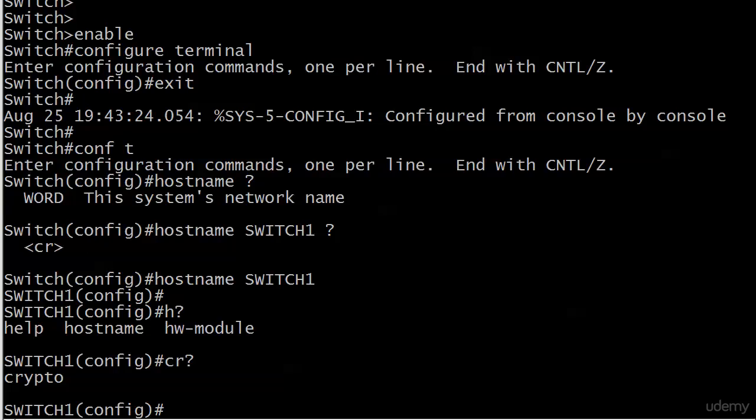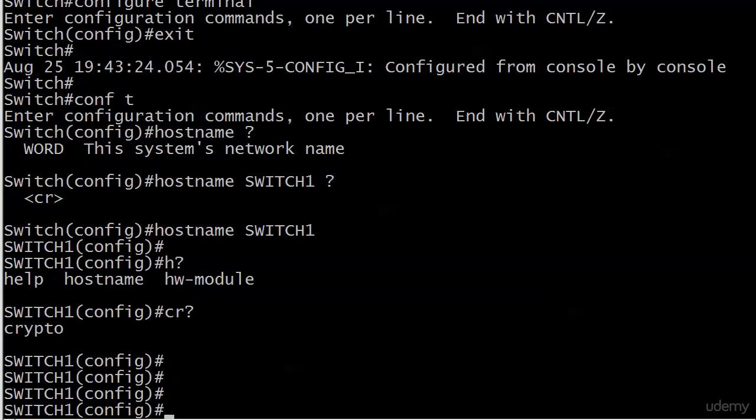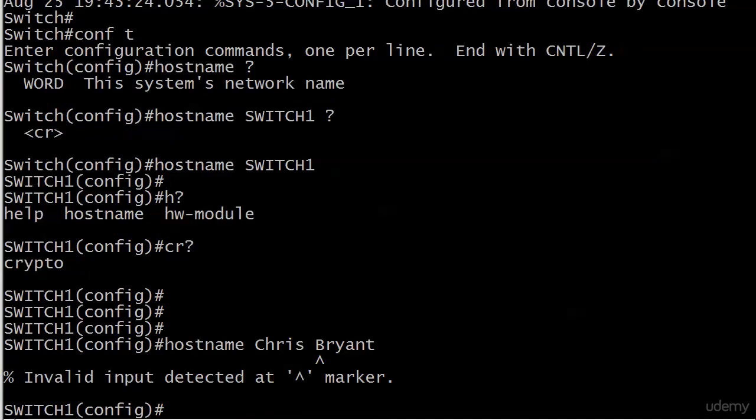Now, very quickly, I want to introduce you to another feature, and it's a caret that pops up. And what happens is, let's say I type in hostname Chris Bryant. Okay, well that was rejected by the switch, and we could tell because it says invalid input. And people tend to focus on that, but please don't, because the entire message is important.